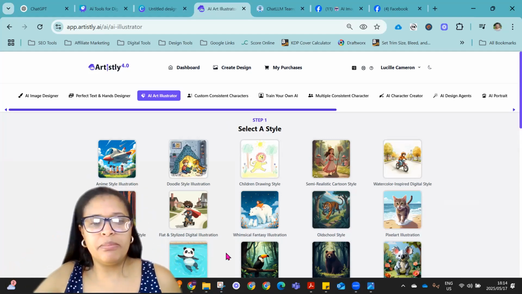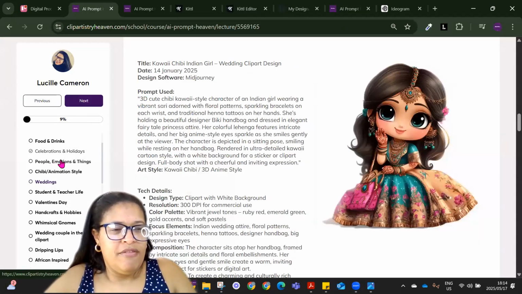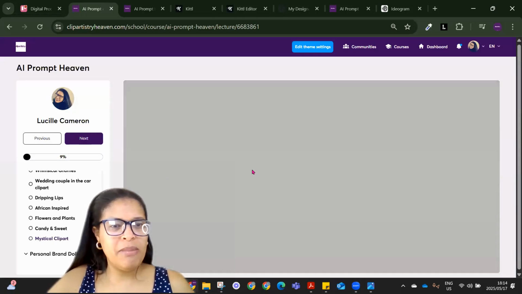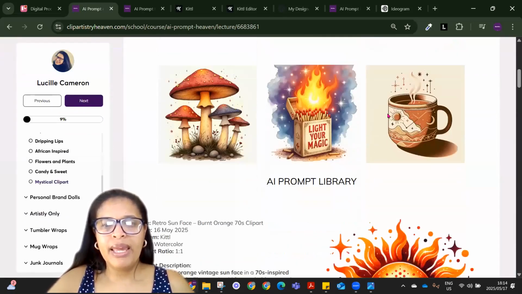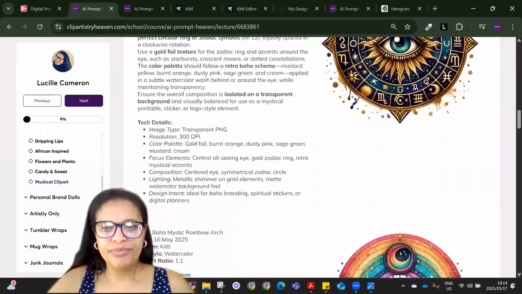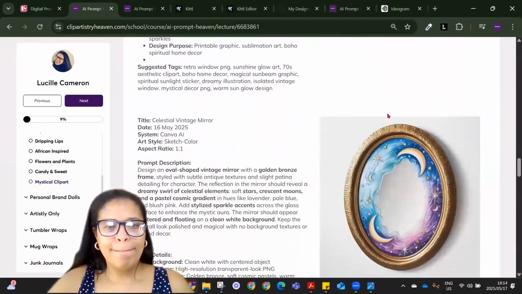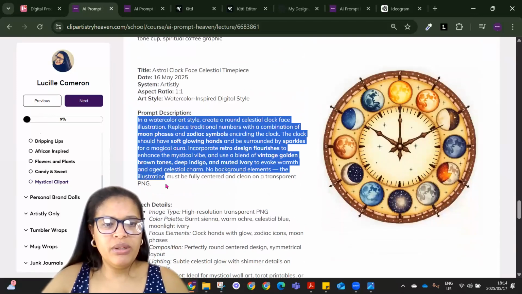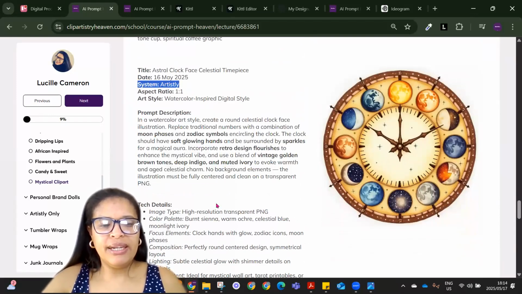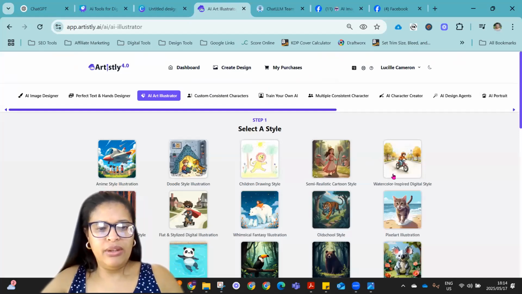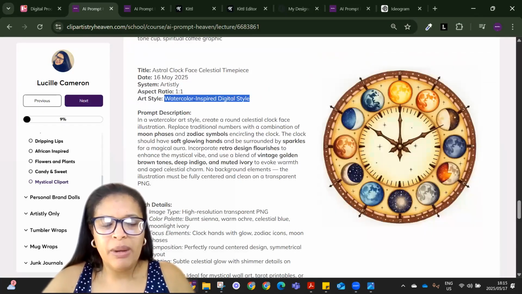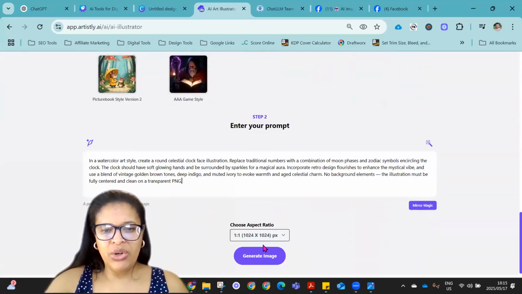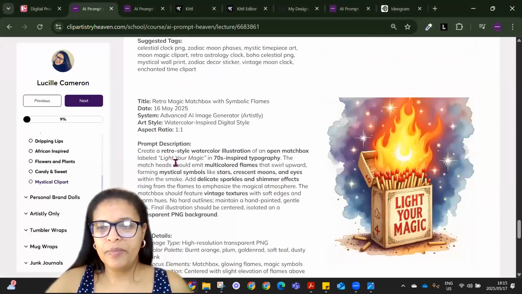Okay, so let's get into it. Let's go back to the prompt vault, sorry, and let's see. Okay, mystical clip art. A member requested some mystical clip art and I created this. So I'll just copy this one, because I did it in Artistly, right? Go back to Artistly. And then you'll see here that I have chosen the watercolor inspired digital style. For me, that works best with clip art. Paste it, leave the ratio as is, generate, go to the next one.